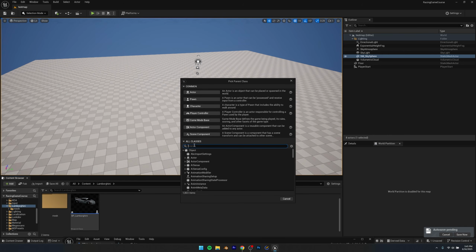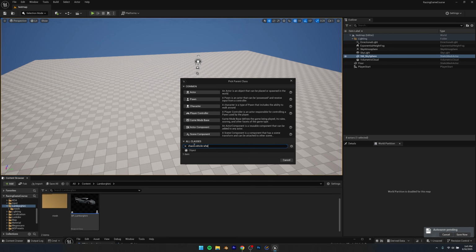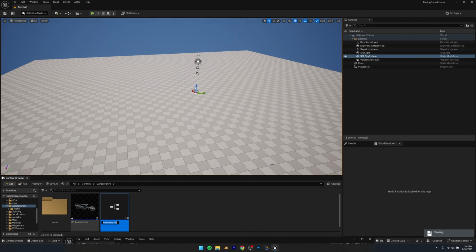This time we're going to be searching for chaos vehicle wheel. I think I spelled wheel wrong. Yeah, chaos vehicle wheel right there. If you select this, I'm just going to call this front wheel, because we're going to be adding another one for the rear wheels as well, because there is a major difference between the front and rear wheels.